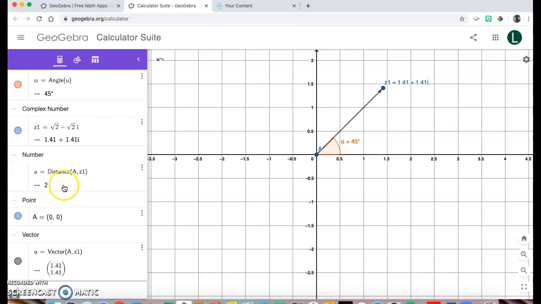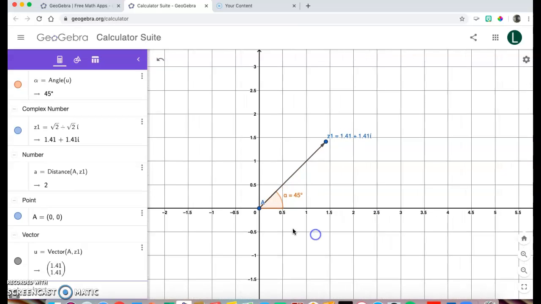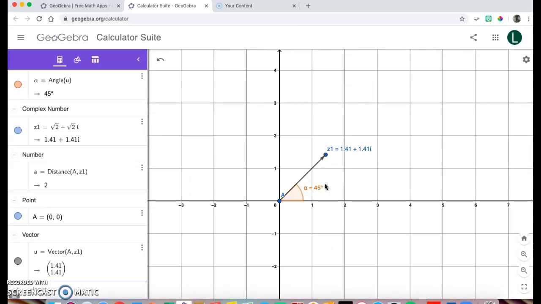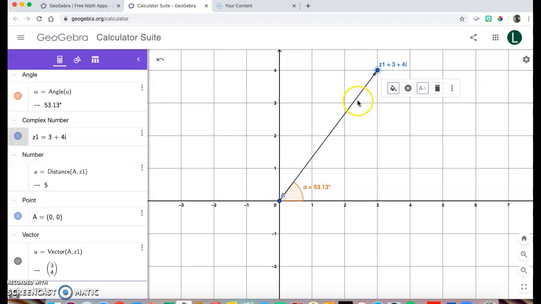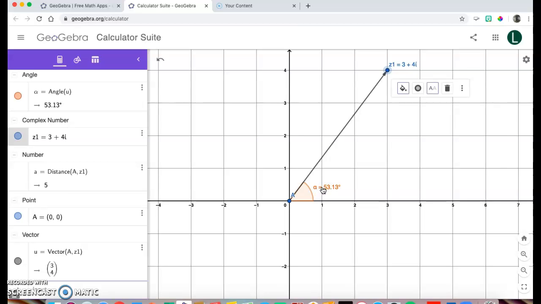And then once you have this defined, it's really nice because then you can change this dynamically, and it changes what the distance is. So if I go out to the point, let's say 3 and 4, we know that's going to be a distance of 5 based on the Pythagorean triple. So this is a really nice way to find the angle measurement and also the modulus, or the distance from the origin of the complex number.